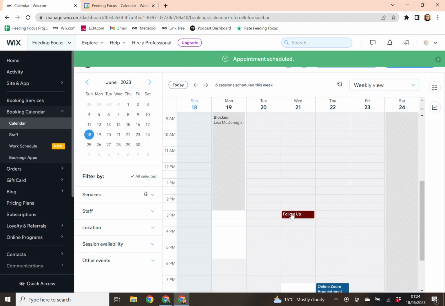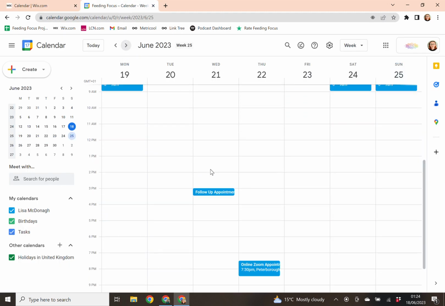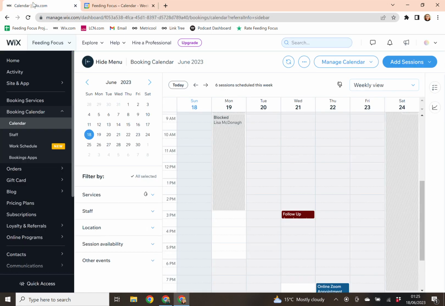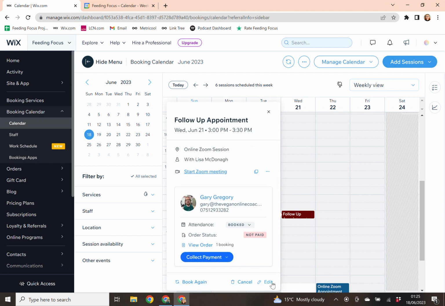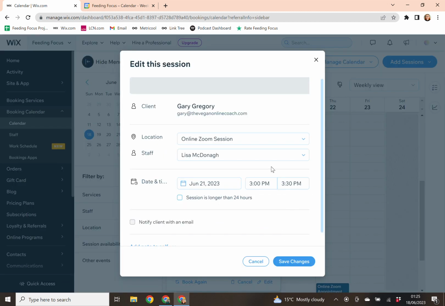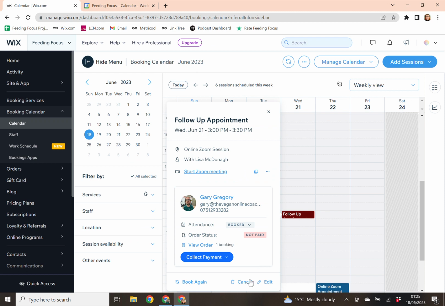And then it's saved in your calendar. You can see it come up there, and it will automatically, on that day, be added to your Google Calendar as well. Now, if we want to edit that appointment, we just click on it. We can edit it and change any of the details of it. Or we can cancel it altogether.